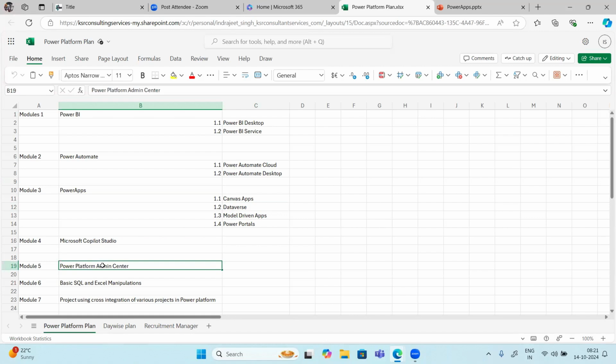Then I will explain the Power Platform Admin Center: how to manage environments, create security roles, add users, and give access. Then I will explain basic SQL and Excel manipulations that you will require when working with actual data sources. Then with all the products we have built, we will create projects. Here also I will not explain with a PPT; we will create the products end to end, and with those products we will learn the concepts.